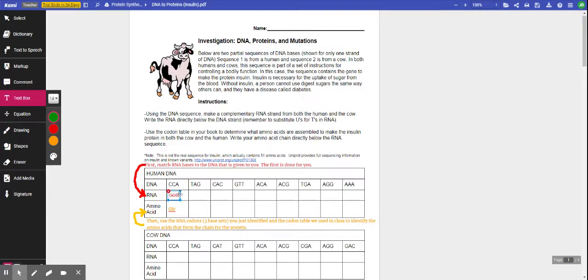So A would typically match with T if you were matching up DNA, but in this case, the DNA matches to the U in the RNA. So we have C matching to a G, C matching to a G, and A matching to a U. You will continue that process across through here.